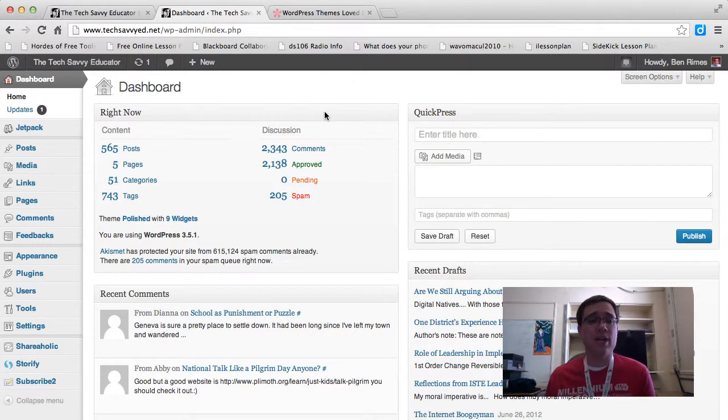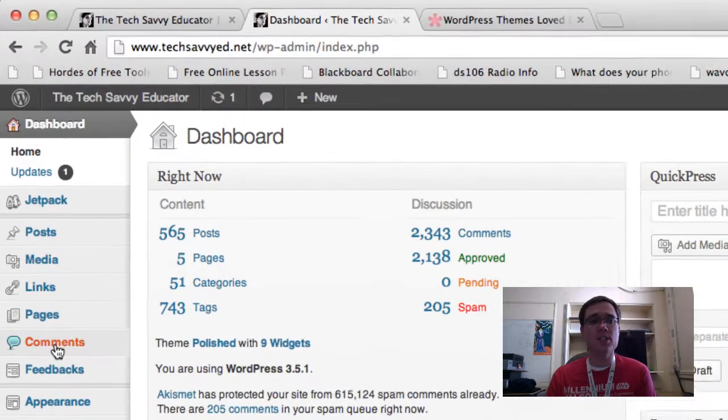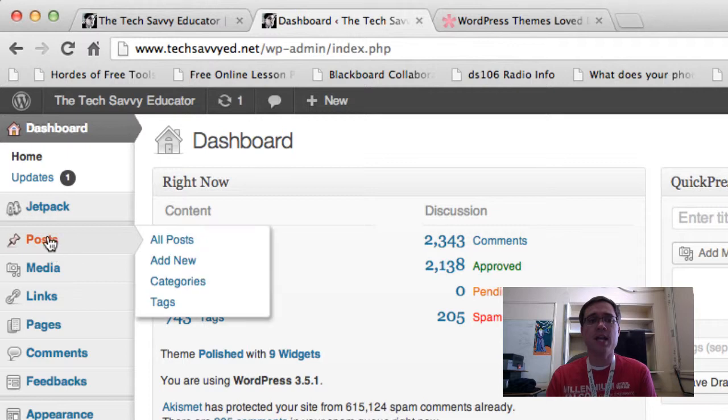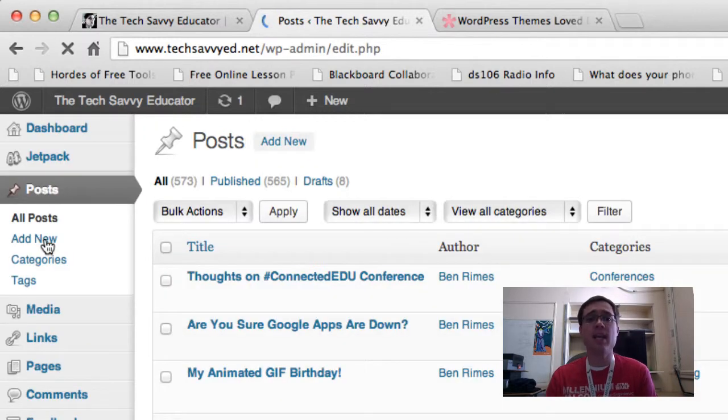And here we go, we're at the dashboard. So this is what all WordPress powered blogs look like on the back end, whether you're using WordPress.com or a self-installation from WordPress.org. I'm going to come over here to the sidebar and click on Posts. Once I click on Posts, I'm able to get to some of the sub-menus, like adding a new one, tags, and categories.